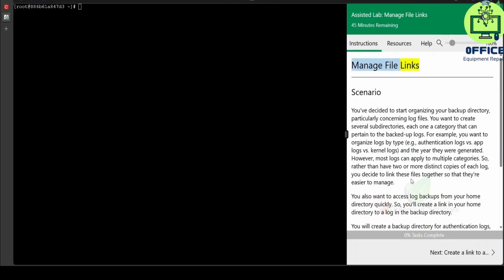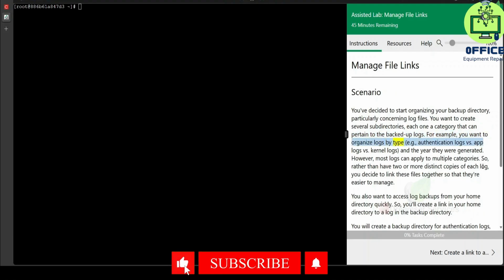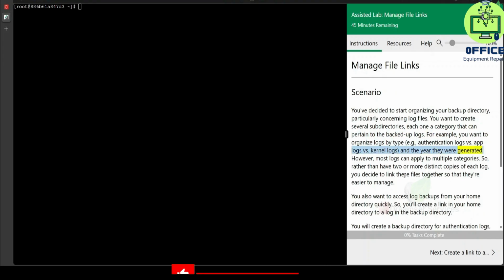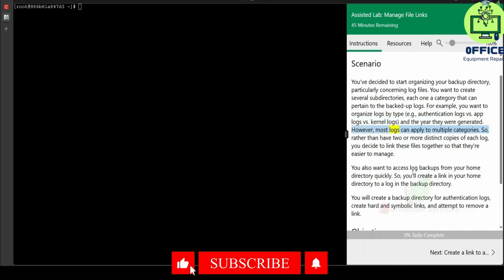Manage file links. Scenario: you've decided to start organizing your backup directory, particularly concerning log files. You want to create several subdirectories, each one a category that can pertain to the backed up logs. For example, you want to organize logs by type, e.g., authentication logs versus app logs versus kernel logs, and the year they were generated. However, most logs can apply to multiple categories.